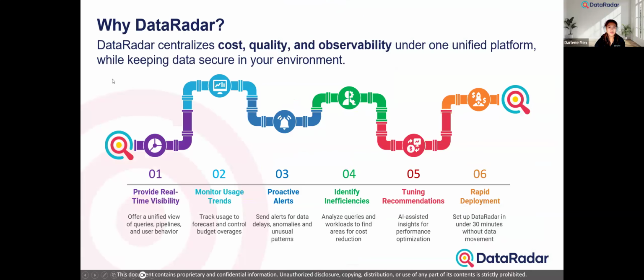But most of the time, you have one tool to address each problem. With Data Radar, we help you centralize all of these into one tool, covering cost, quality, and observability while keeping data safe. So here are the things you can do with all the modules. Number one, get real-time visibility into your entire Snowflake operation and data pipeline. It helps you understand your user behavior and data behavior. We help you monitor your user trends, understand your spending forecast and spending behavior, and control your budget overage, making sure there are no surprises in your bill or spikes on your charts.